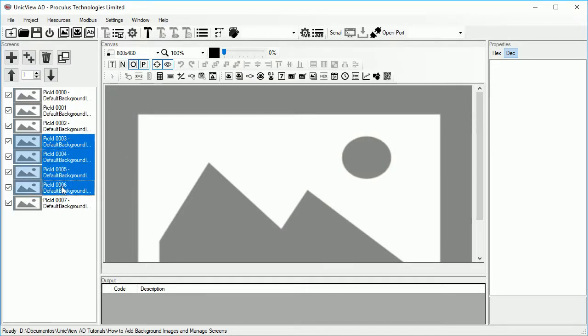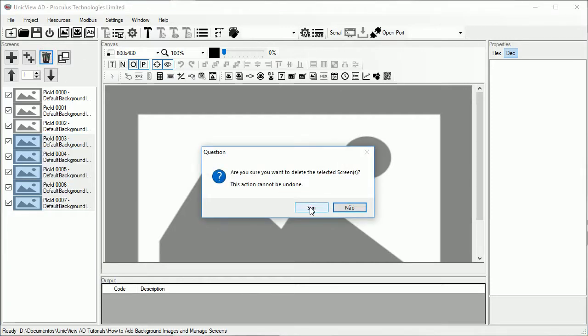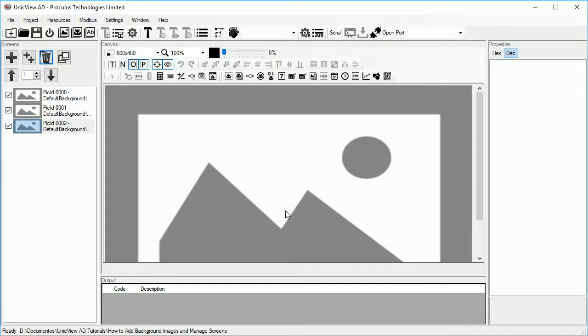You can remove screens from the project by selecting them, then clicking the Remove Screens button. Be careful, this operation can't be undone. To recover deleted screens, close the project without saving it, then reopen it.